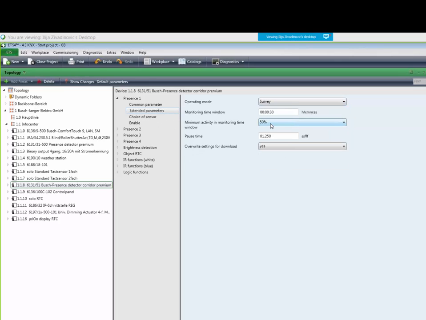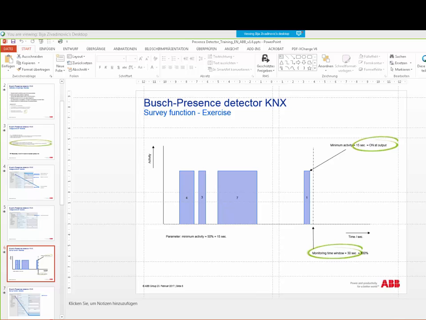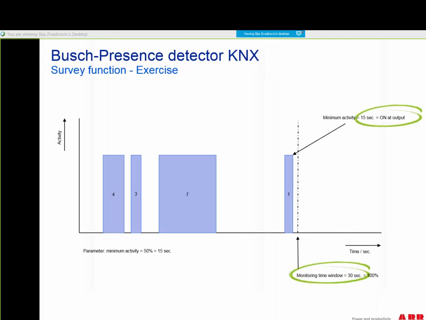The survey function is where you open a time window of maybe 30 seconds, and you say, okay, if there is any movement in this time frame, please trigger or do an action, but only if you have a minimum monitoring of detection of 50%. That means in this case 15 seconds. To make it a little bit more visible, I have prepared a slide to show it in more detail. Maybe it is difficult to understand.